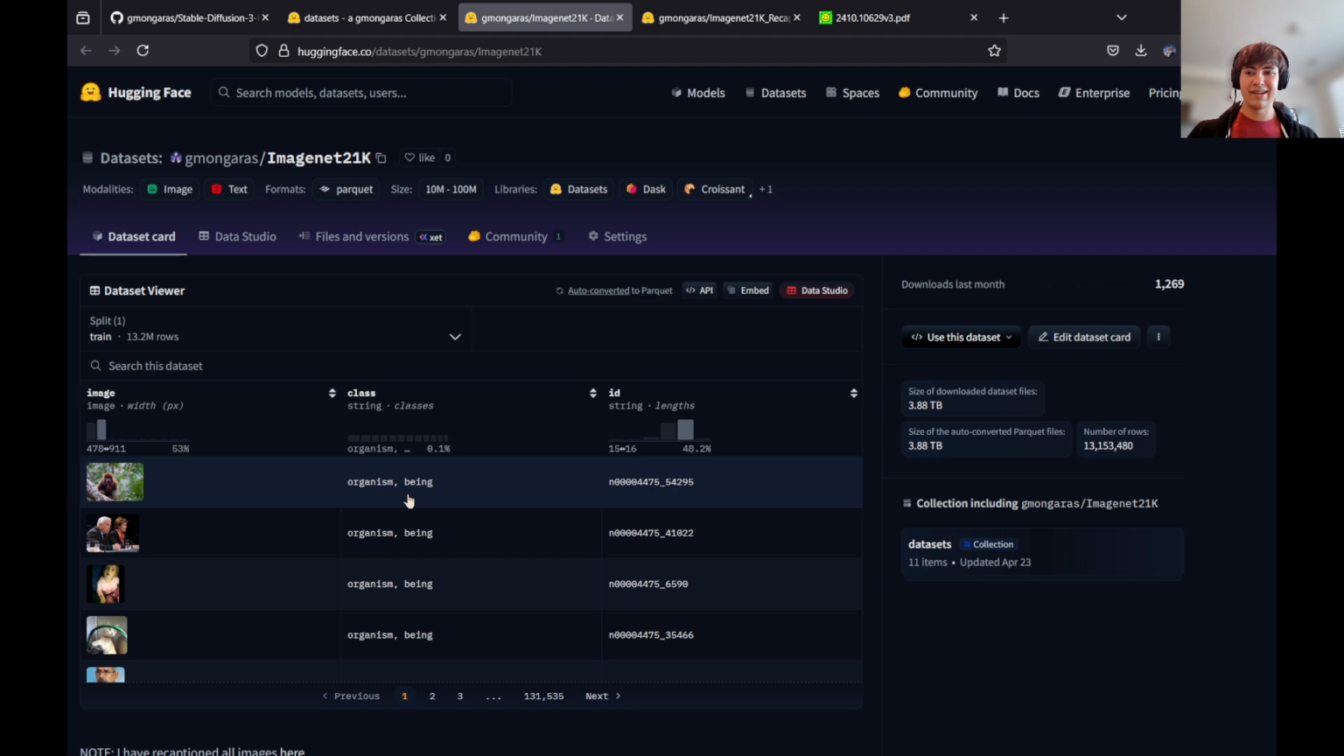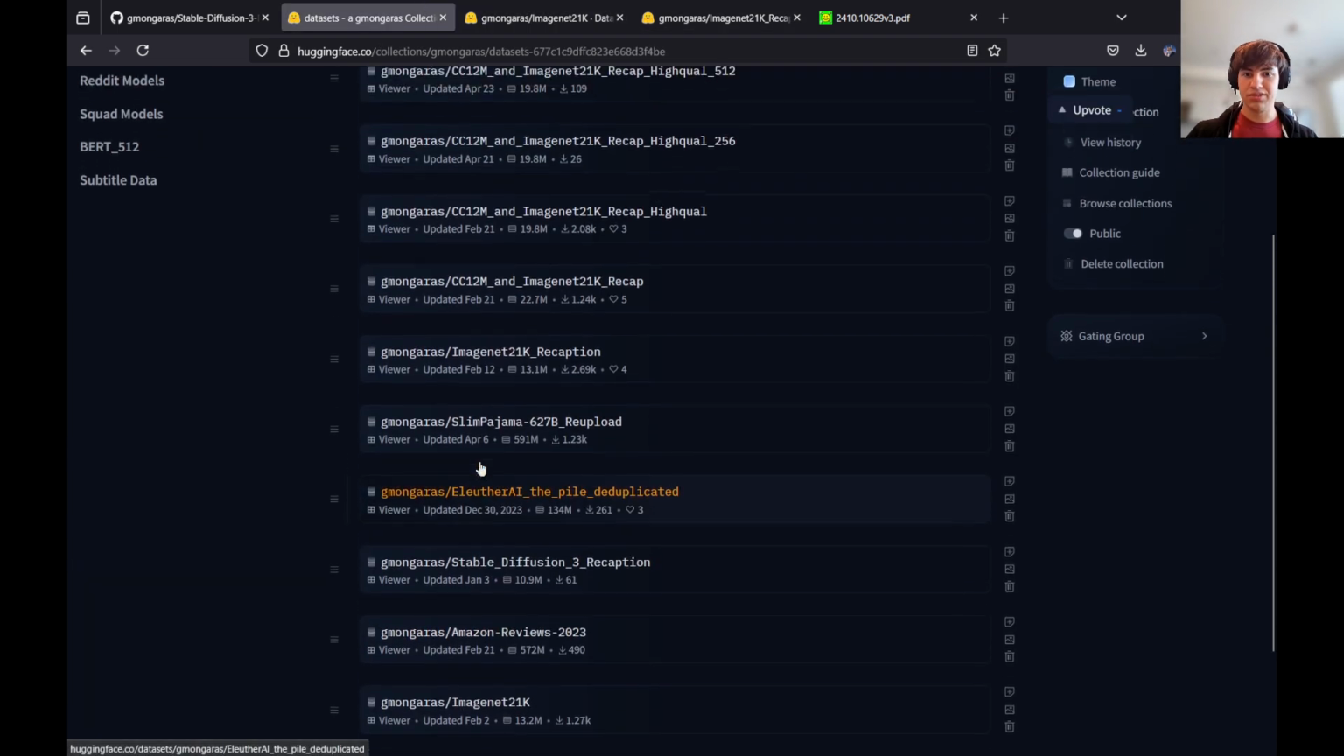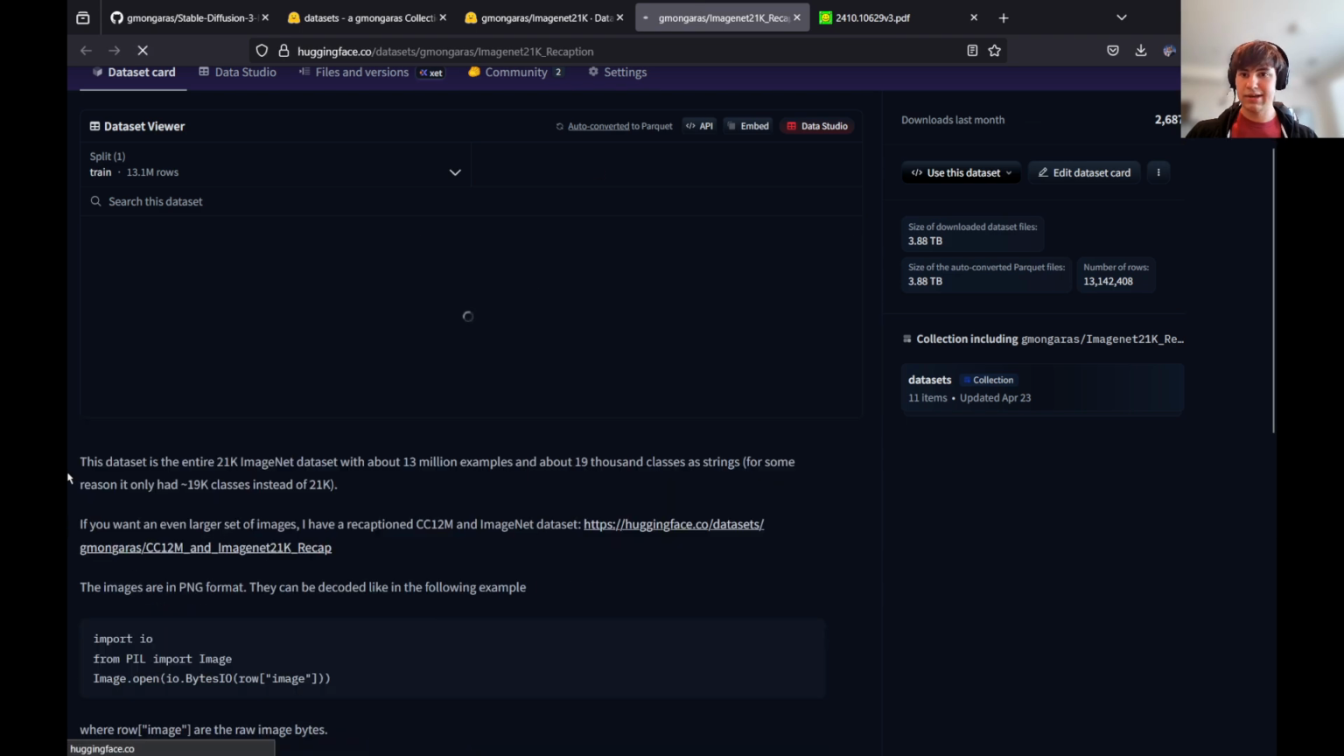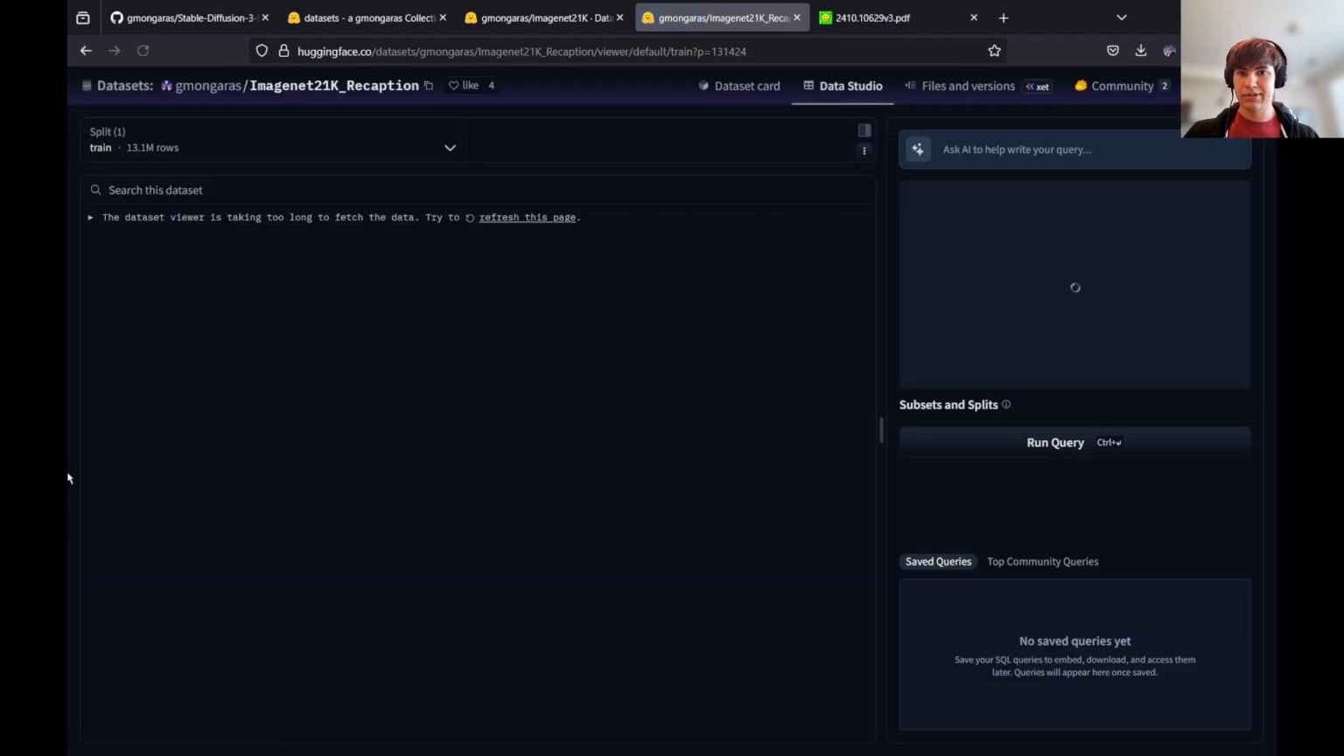So for this data set, was it 21,000 classes? That is a terrible caption. That is useless. And for CC12M, it is internet data. So if we go to CC12M, I actually don't think I have that by itself. It's probably going to be at the end.